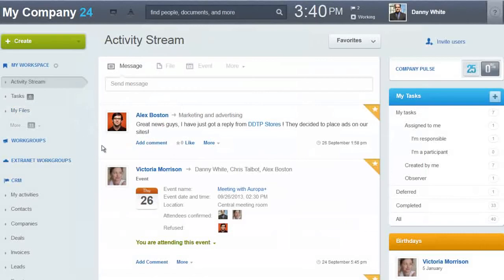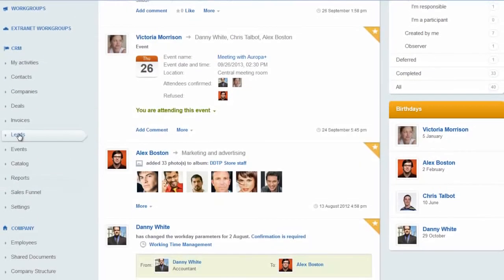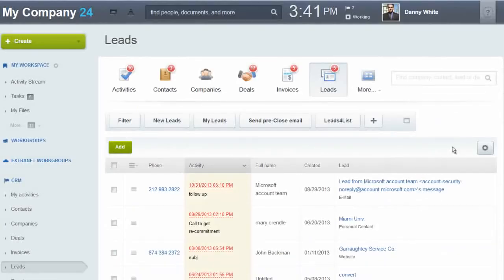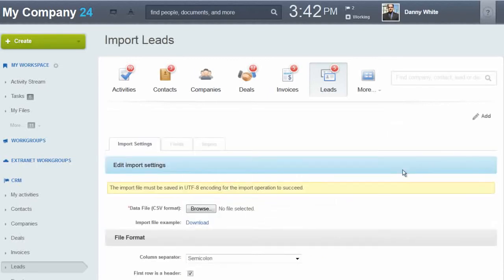The CRM has its own menu section here on the left, and I'm going to open up leads because the first thing that you're probably going to do when you set up your Bitrix24 is import your existing data into your CRM. This importing process that I'm showing you here is the same for leads, contacts, companies, and deals. I click the gear over here on the right and open Import.